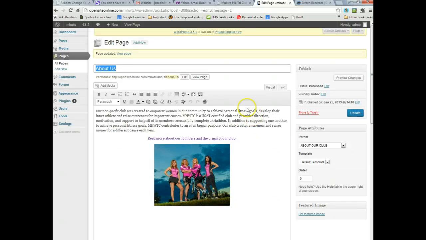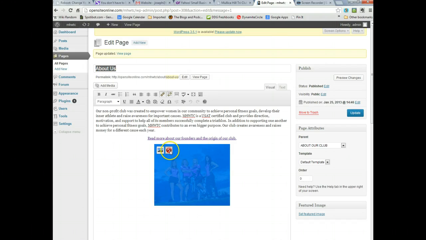So that's about it for changing text. We'll move on to changing a photo or adding a photo to a page. So this is your existing photo for this page, for example. If you wanted to delete it, all you do is click on it and then click on the red.